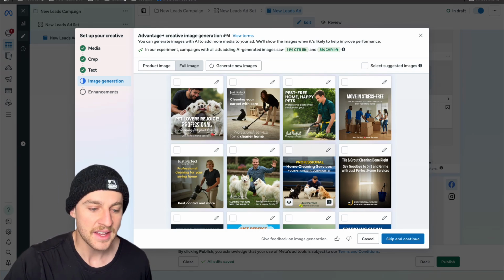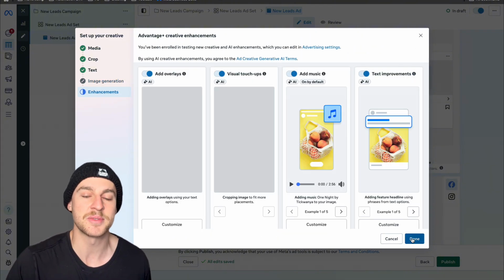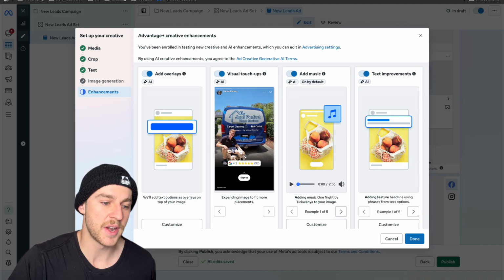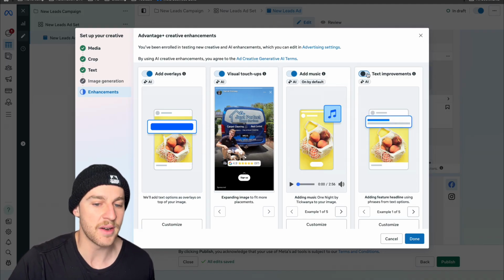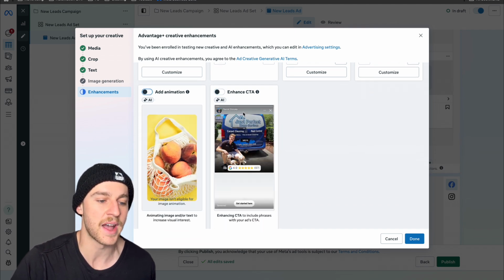But right here, none of these kind of look good to me at the moment, so I'm just going to skip and continue, but sometimes they give out absolute bangers. Now for enhancements, I like to keep overlays, visual touch-ups, and music. I get rid of text improvements. I absolutely hate it. I get rid of enhanced CTA, and I get rid of add animation.